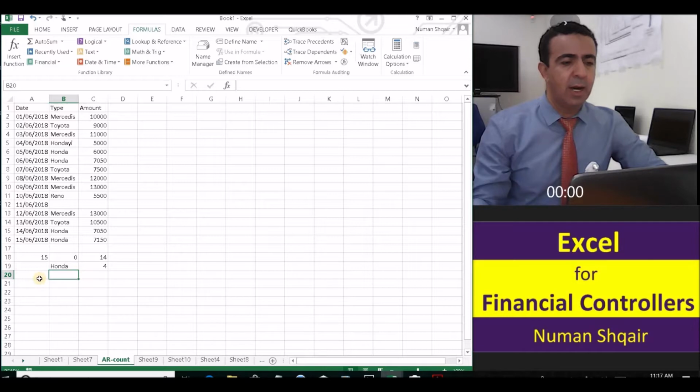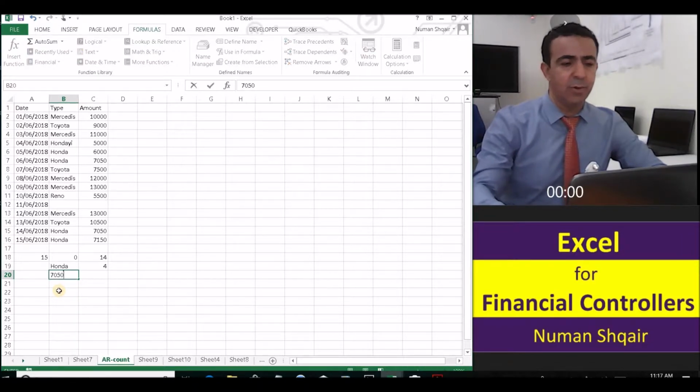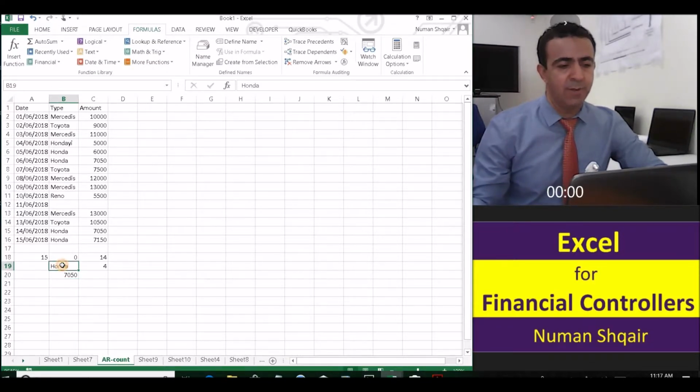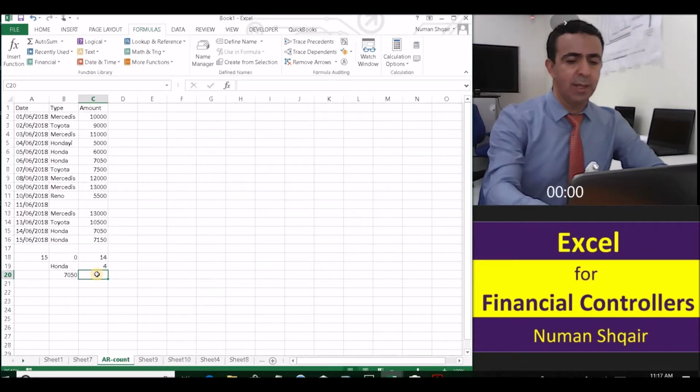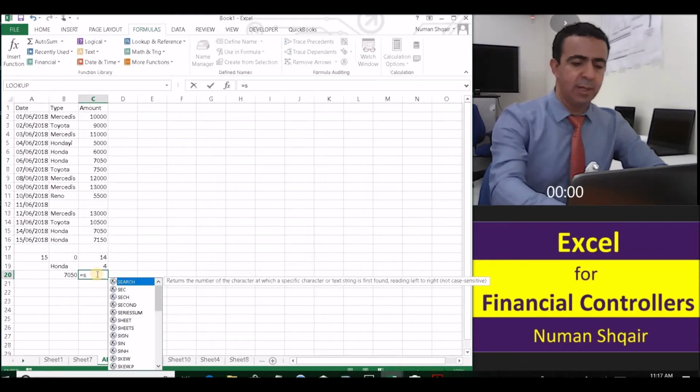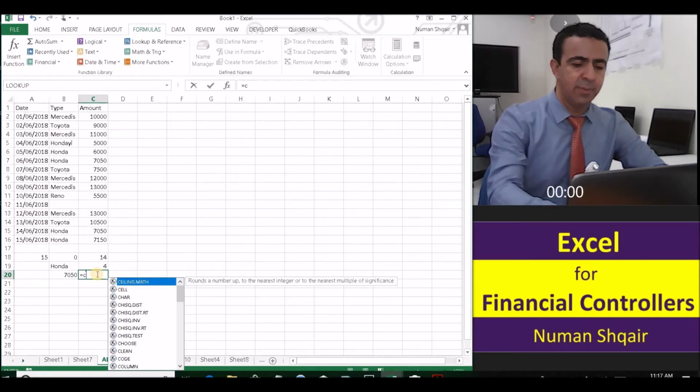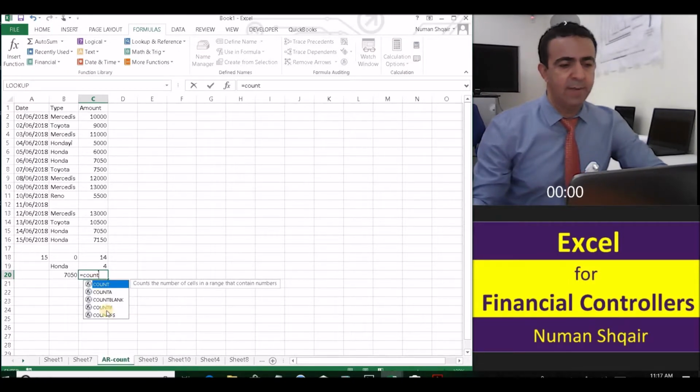So let's say I want a Honda car, but I want it to be $7,050. So this is the second condition that I am putting here. The first condition is Honda, the second condition is the price is this. Let's see if Excel can count it for me. So the formula is countifs, the last one here.